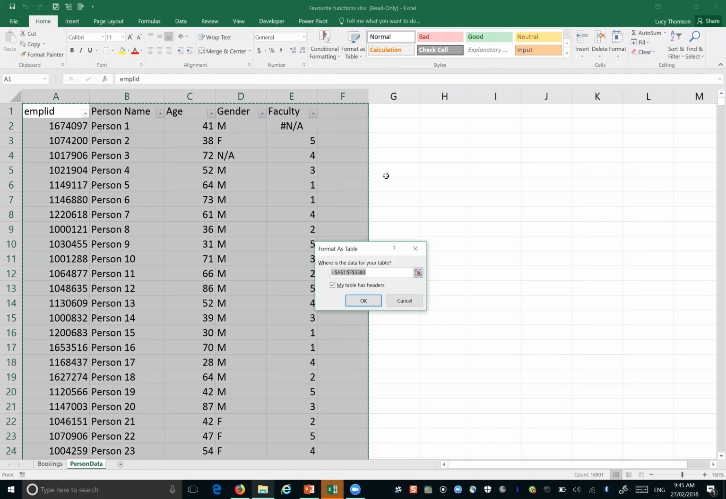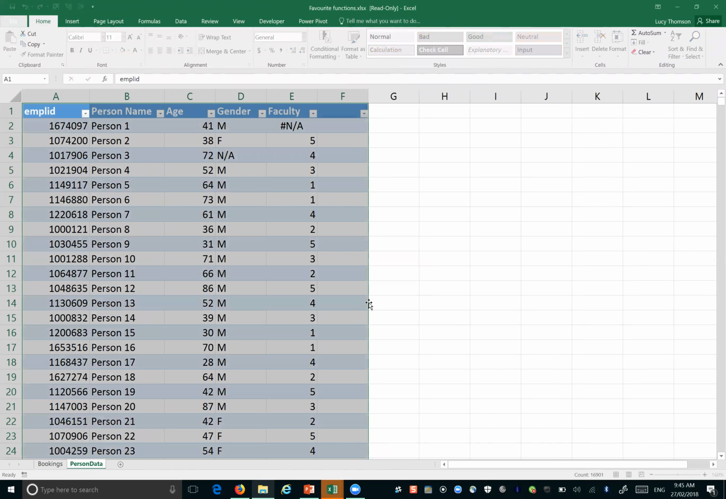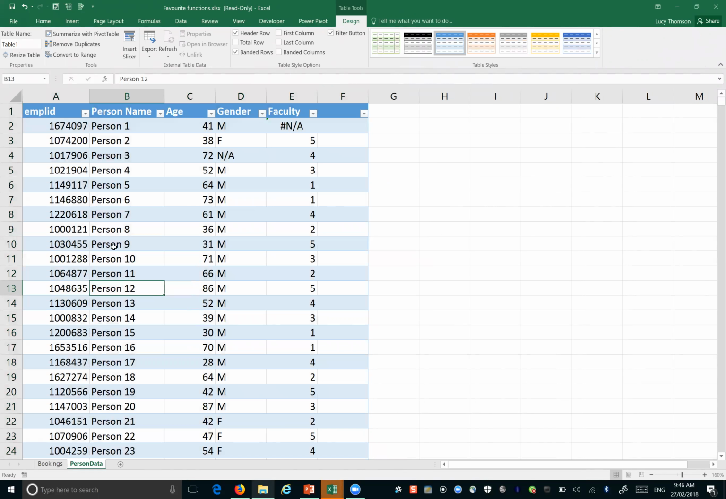Okay, my table has headers. Yes, it does. There we go. Phew, that worked. So there you go. That's done that banding, and that's because I've got banded rows ticked here.